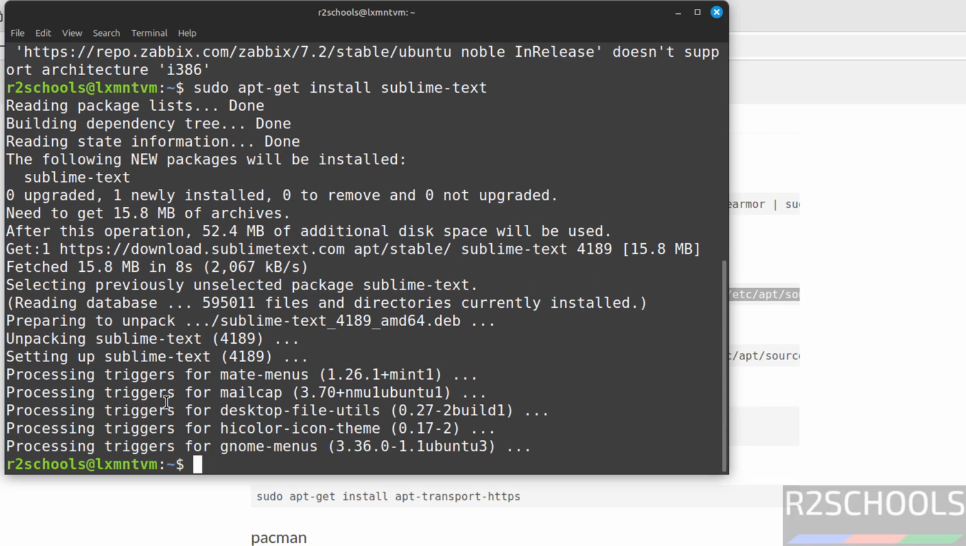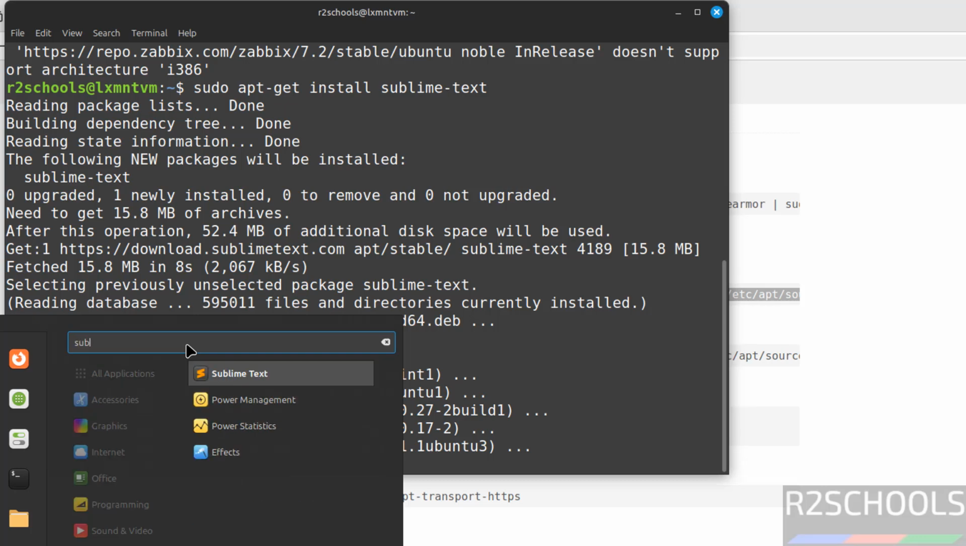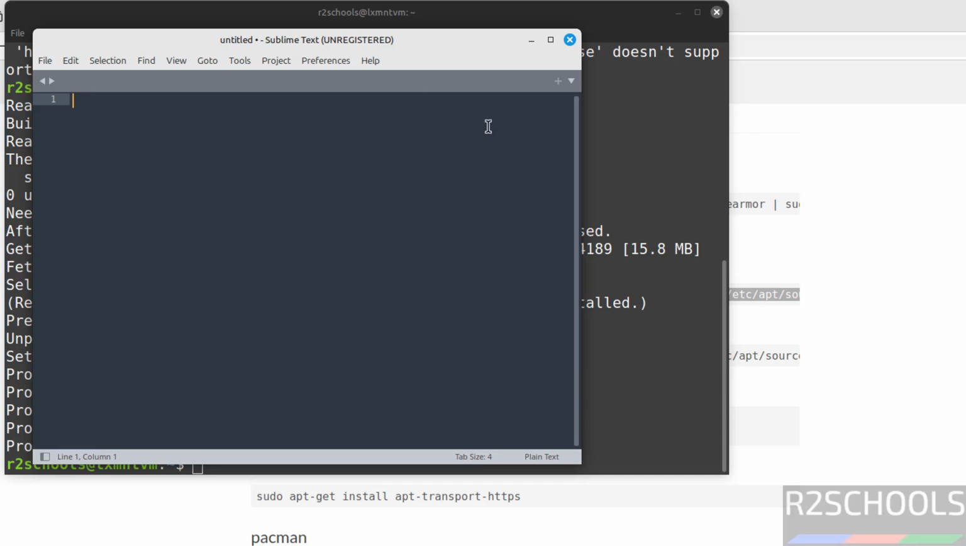See, we have successfully installed Sublime Text. This is the build number. Okay, so now go to menu, then search for Sublime. See here we have the Sublime Text Editor. Click on it. See, we have the Sublime Text Editor.